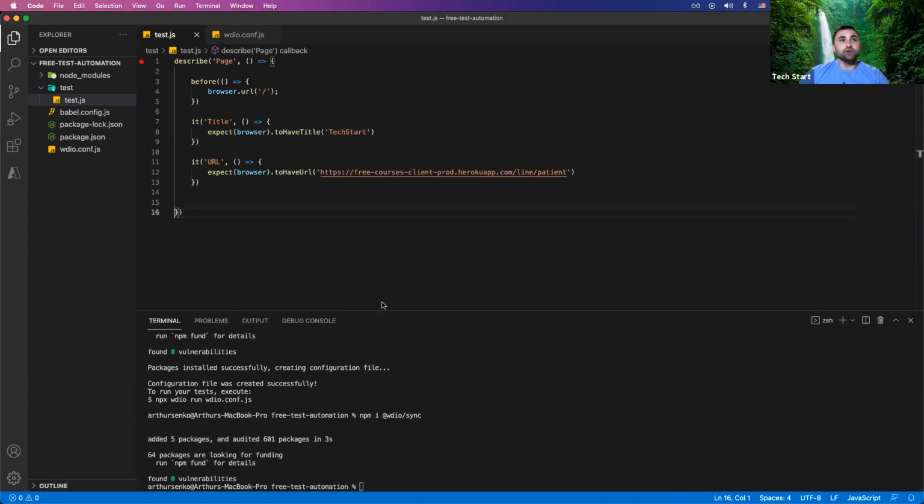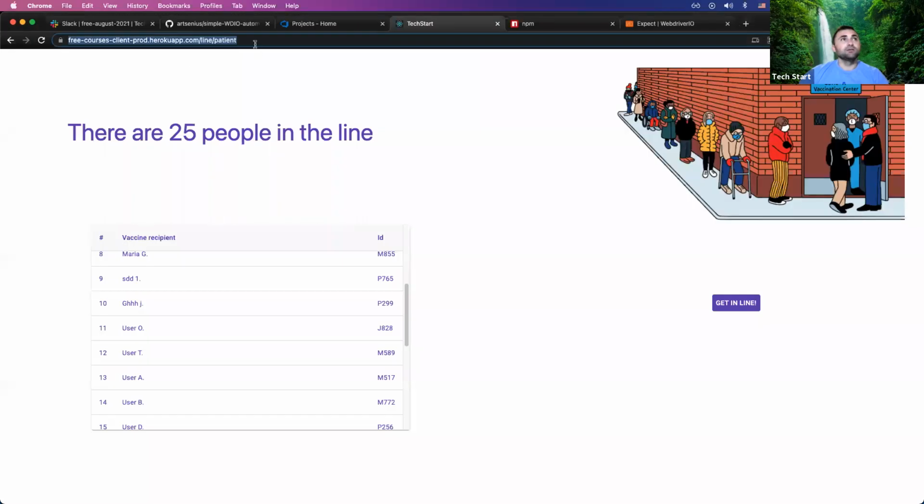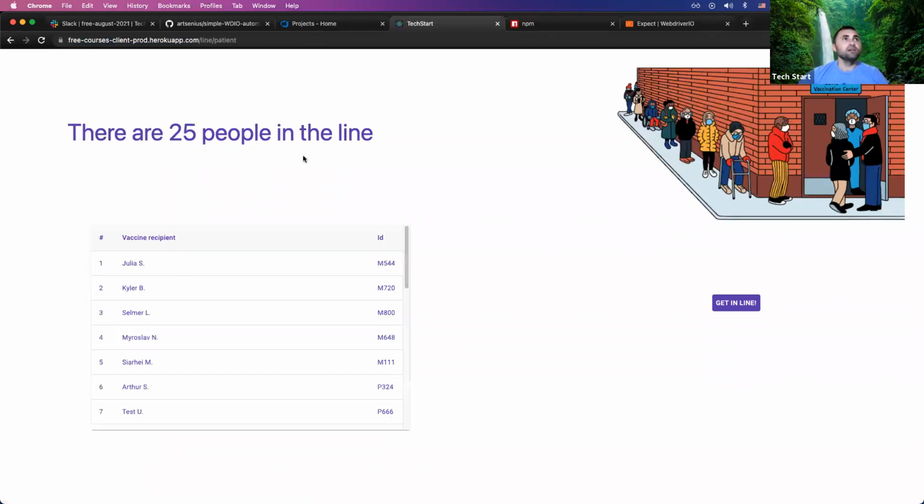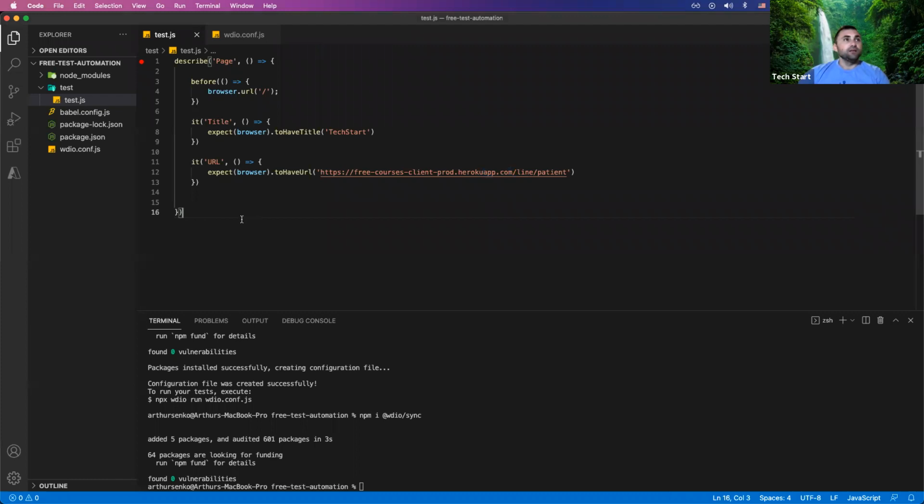And as you can see, the URL is different from the base URL, because once you go to this base URL, our application automatically redirects you to line and patient, right? And this is what is expected. So you will check that it will redirect us to the line patient URL, which is absolutely expected. Okay, so this is good. So we have this first test, and then that's it.